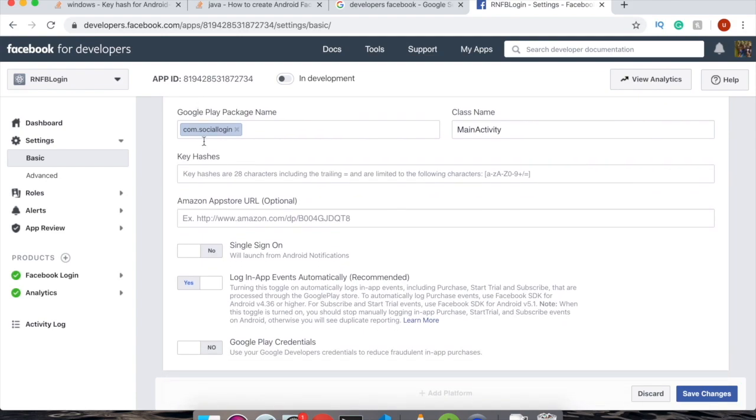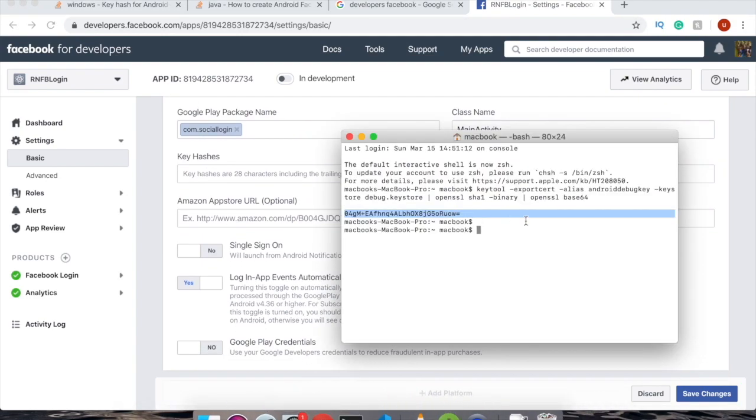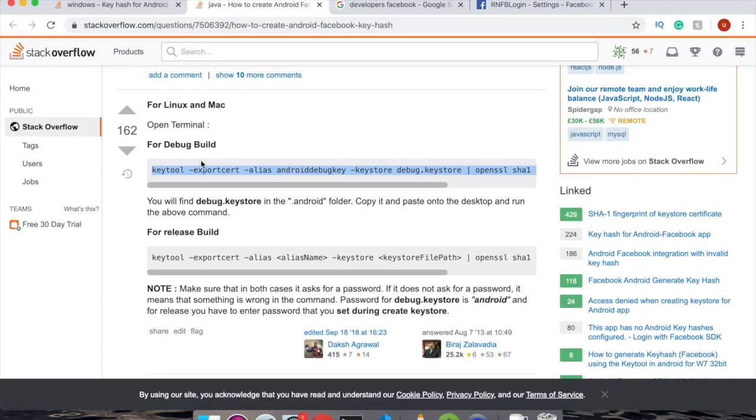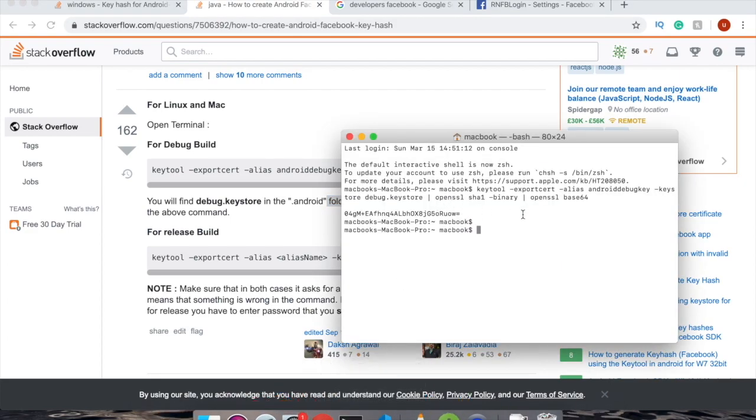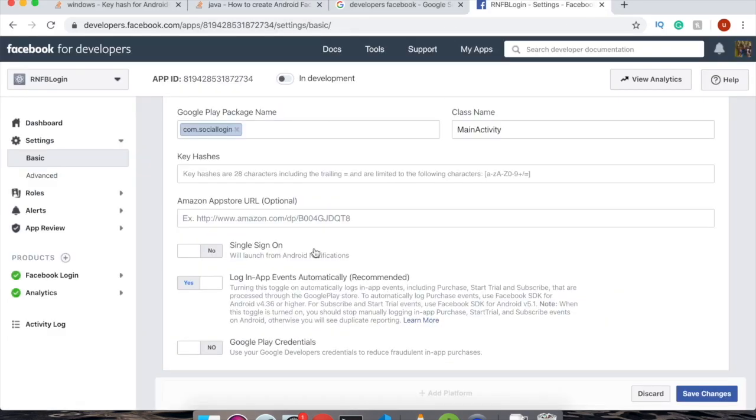So how to get this key hash? You need to run a command here. Since we will be creating this only for debug build, we need to copy this command. I will share this command in the description link, or maybe you can Google it. You will find lots of solutions on Stack Overflow. Now paste this. When you paste this, you will get this hash key. You need to copy this and add it into your Facebook Android platform.